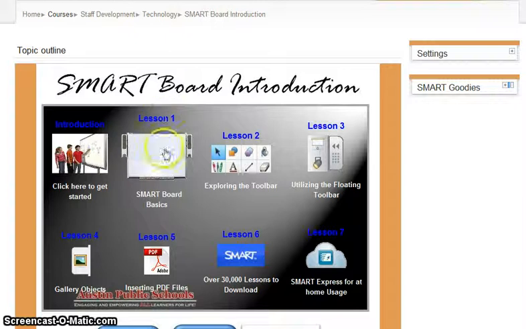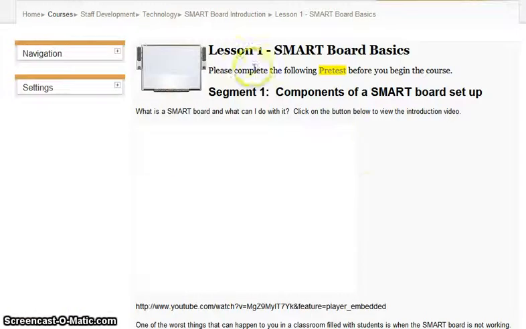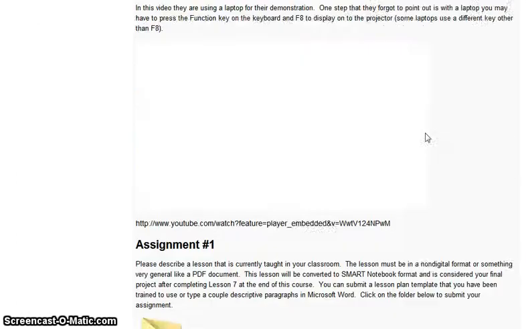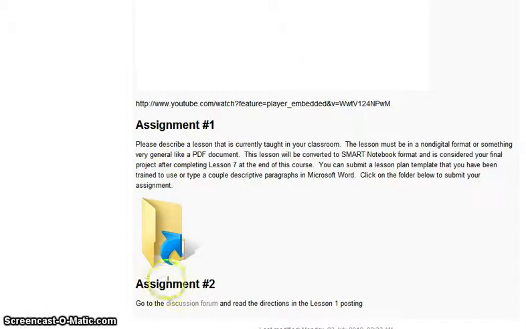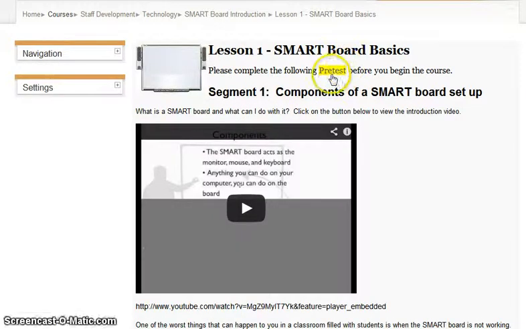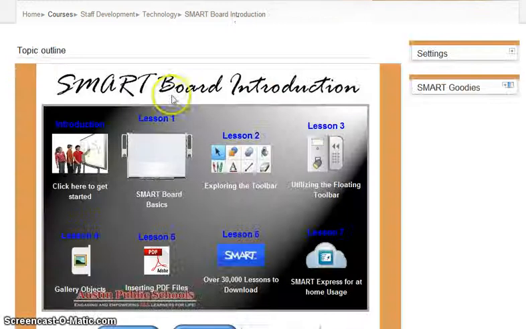For now, what we're going to do is take a look at Lesson 1 real quickly, just to see the overview of what a lesson is going to look like. Each lesson will have some text information for you to take a look at. There will be videos for different parts, as well as assignments listed at the end of each lesson. Links to individual documents, or in this case a pretest, will be highlighted in yellow, and then you can click on that and it will take you to the link from there. We're going to jump back to the Smartboard Introduction and look at the introduction itself.